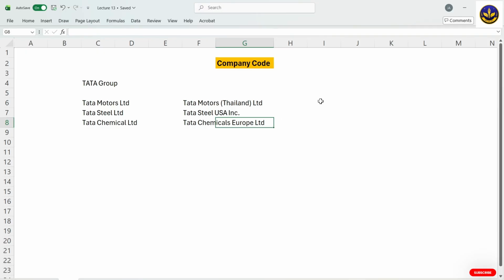You might have a question. In a single country like India, under the Tata Group, we have multiple business verticals and entities. For automobiles we have Tata Motors, for steel we have Tata Steel Limited, and the chemical-related business comes under Tata Chemical Limited. So now the question is, do we need an individual company code for each business line or vertical, or can we have a single entity or company code for each country, like a single company code for India?